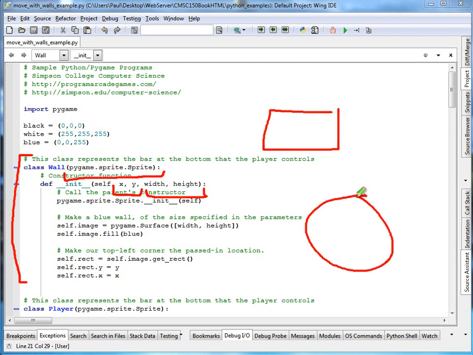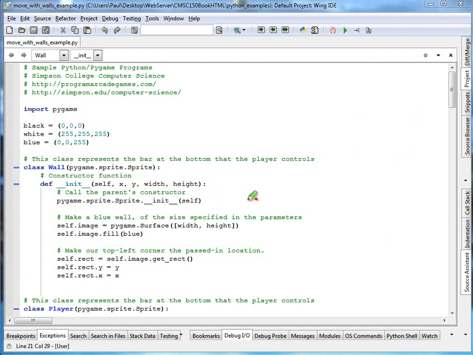I can't have any circle walls. I can't have any diagonal walls. We have not yet, as far as our games go, invented the circle or anything fancy, so all we're working with so far are blocks for our walls. Now, I call the initial constructor right here, and then I take the width and height that was given to me and I create a surface with that width and height and fill it in with blue. If you want a different colored wall, change that to the color that you want.